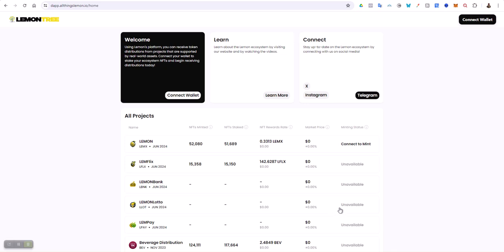Okay, everybody, quick video on how to mint a lemon NFT on the desktop. So here I'm at dapp.allthingslemon.io/home. Again, dapp.allthingslemon.io/home. The first thing I need to do is connect my wallet.